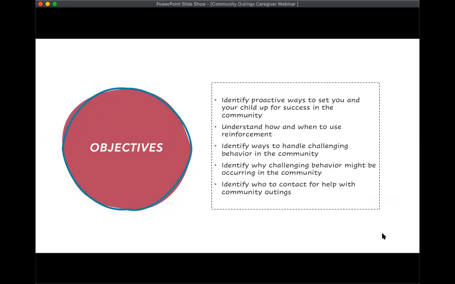Okay, so our objectives for this training tonight are to identify some proactive ways to set you and your child up for success in the community, to understand how and when to use reinforcement, to identify ways to handle challenging behavior in the community, to identify why challenging behavior might be occurring in the community, and to identify who to contact for help with community outings for your child.